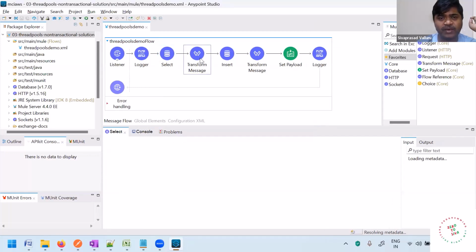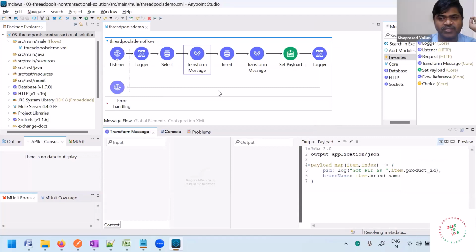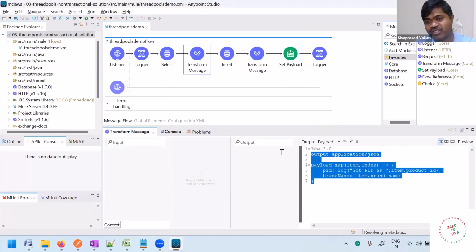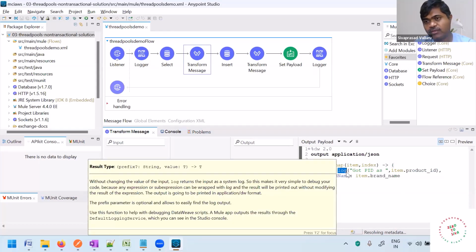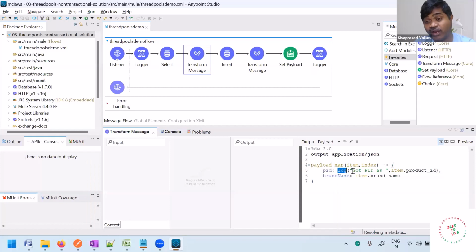Simply, my next transformer is just having some transformation logic. In the transformer again, I'm using a function called log to write a log. What will this log do? The log function will take two arguments. First is a string and second is any object. It's also of course a string.